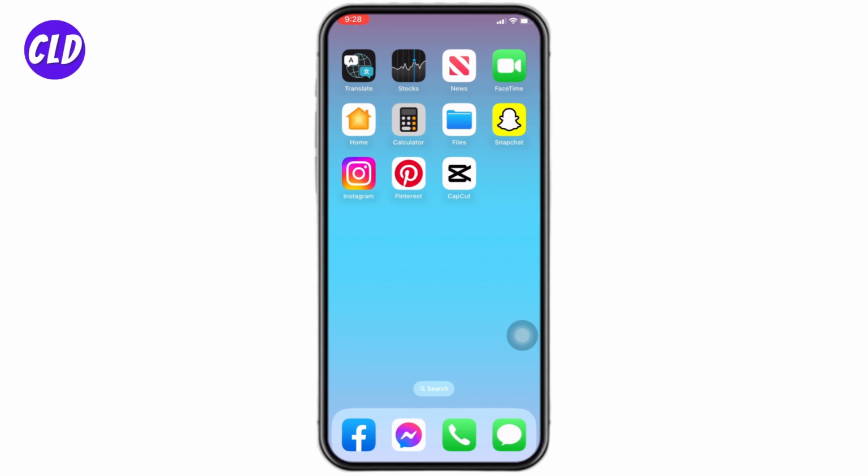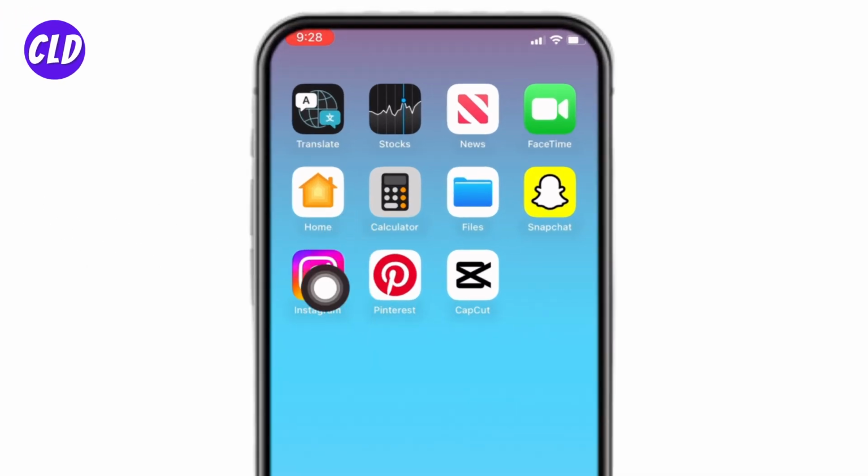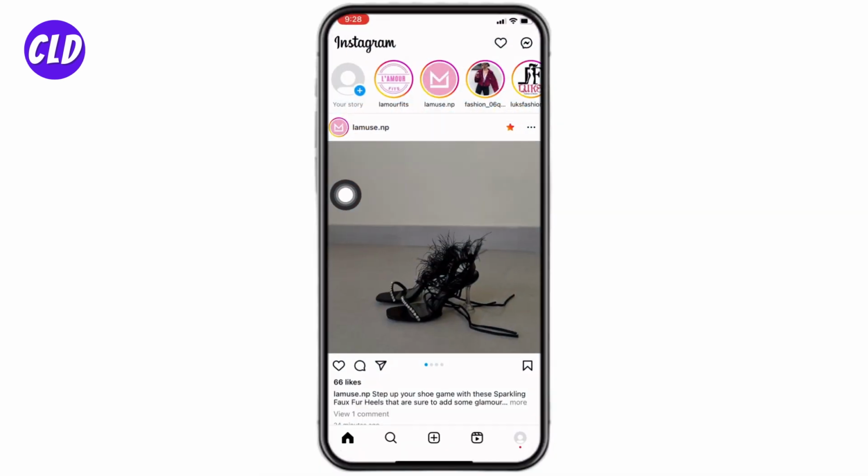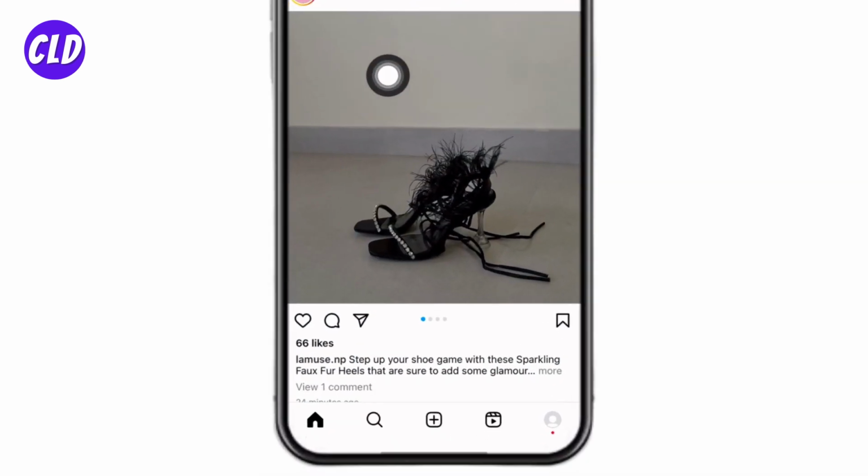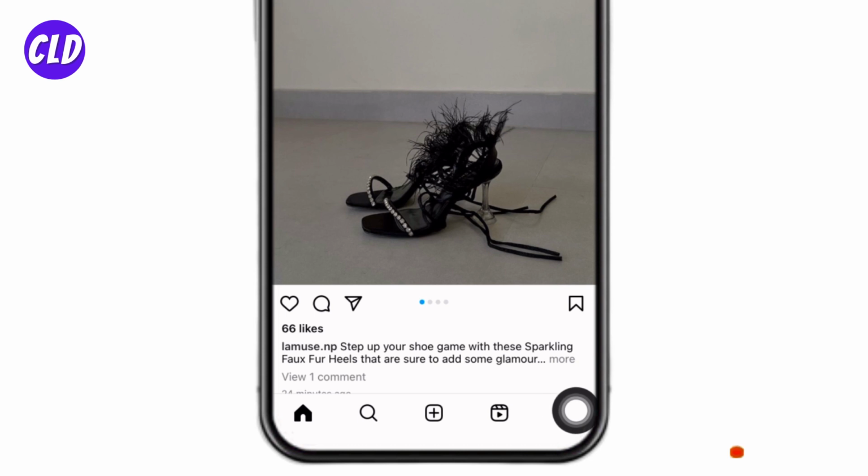Now let's jump straight into the process. Open your Instagram app. Here we go. You will land on your home page. Now at the bottom you will find different icons. Tap on this profile icon of yours.